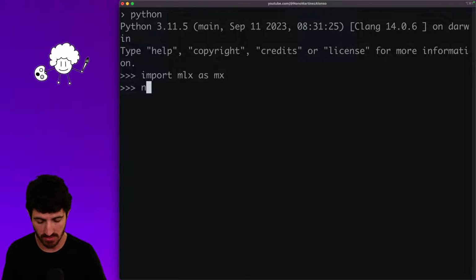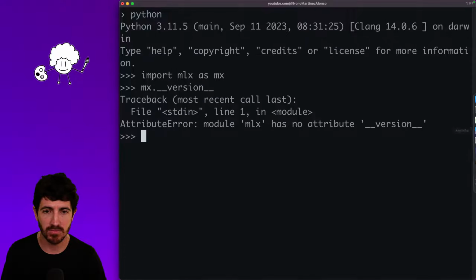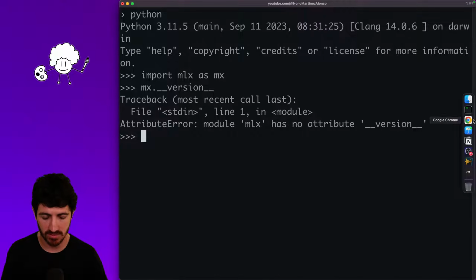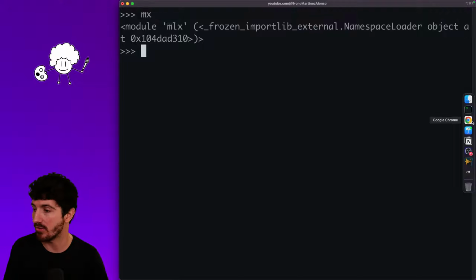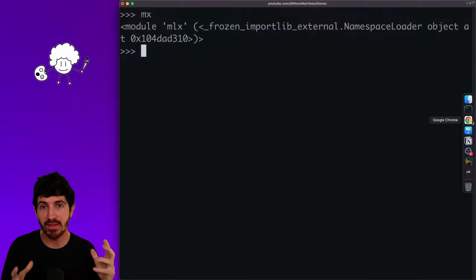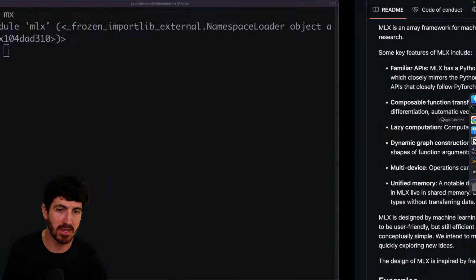We can see here mx.version, and oh, no attribute version. Maybe just output mx, and we see there is that module there. All right, so we've seen how to create an environment where we can use MLX.